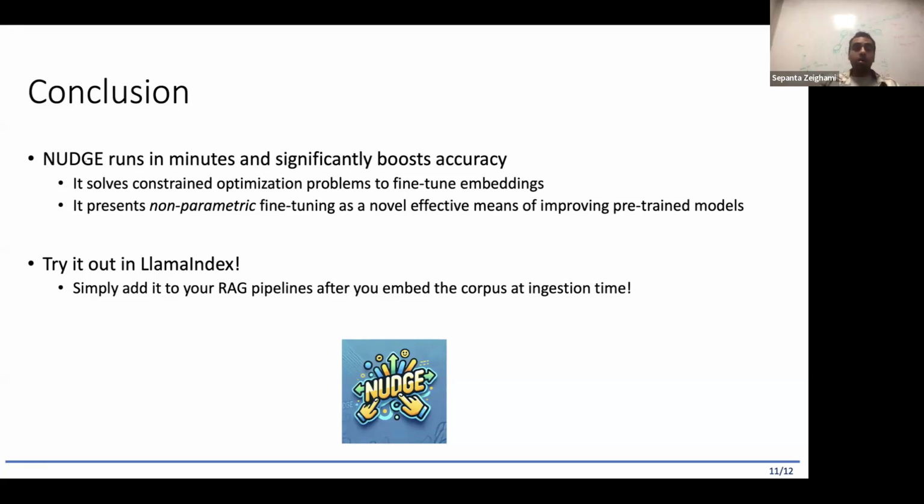You can try it out in LlamaIndex. It's already integrated, very easy to include in your RAG pipelines. You can just add it after you embed the corpus at ingestion time. So after you get the embeddings, before putting them in your vector store, you can just call Nudge, and it's going to give you a little accuracy boost on your embeddings.